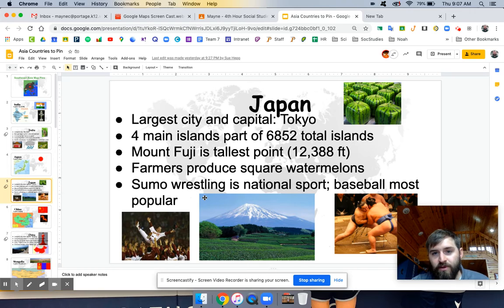Sumo wrestling is the national sport. But yeah, baseball is very popular in Japan. You've probably heard of some of the famous players, like Matsuyama and others, who have also come to the MLB.